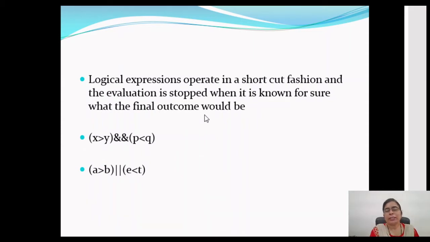So how can we check the final outcome of the expression without evaluating the complete expression? Let's see the example here. Suppose we have this expression with the logical AND operator. We have used a relational operator here and a relational operator here, so from each we will get a Boolean value, and then the AND operation will be performed on these Boolean values.